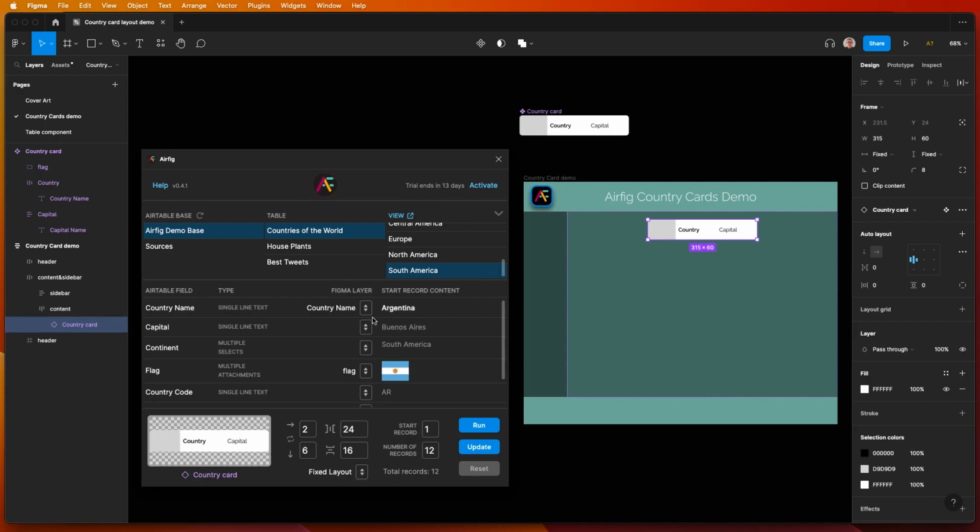In the mapping area here, you can see that certain Airtable fields are already mapped to the correct Figma layer because they have the same names, flag, flag. The other one that we want is capital. It is not mapped. That is because if you pop up this little mapping menu here, you can see it's called capital name, not capital, but we can map it manually. That's why it's blue there.